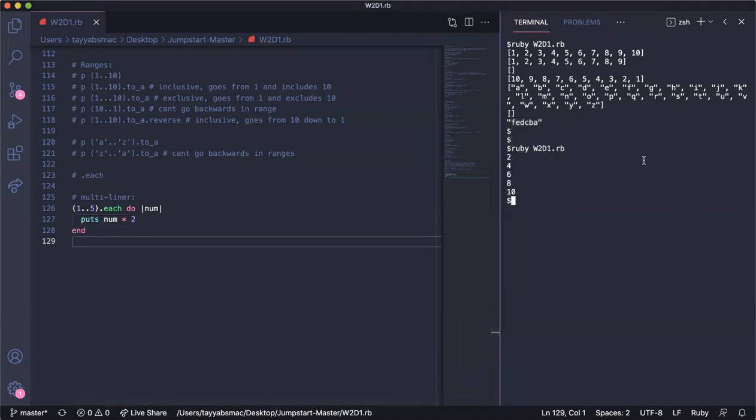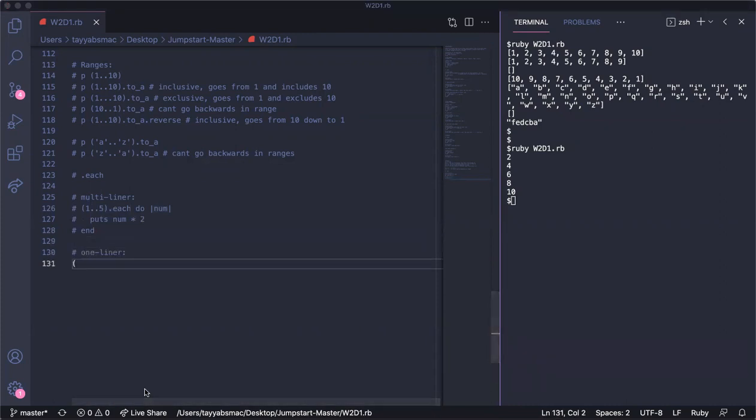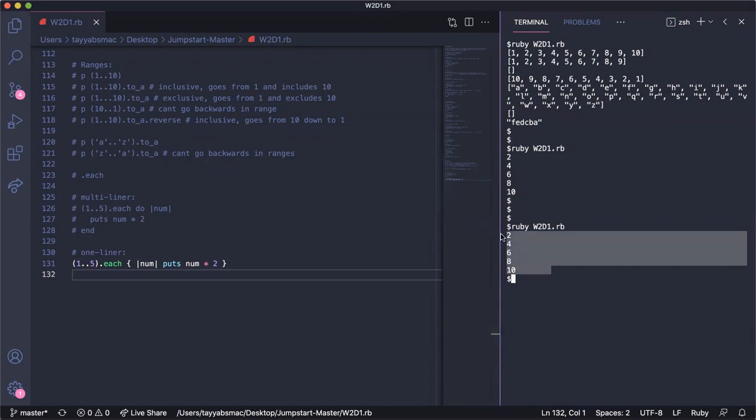So if I give that a run, you'll see that we get 2, 4, 6, 8, 10, which is just 1, 2, 3, 4, 5 multiplied by 2. And we can write this as a one-liner since there's only one line of code between the .each do and the end lines. So we will go ahead and write this as a one-liner. We'll do parentheses 1..5 .each { |num| puts num * 2 }. And if I get some spaces in here, you give that a run, you'll see that we get 2, 4, 6, 8, 10. Same as before, but now there's only one line of code.